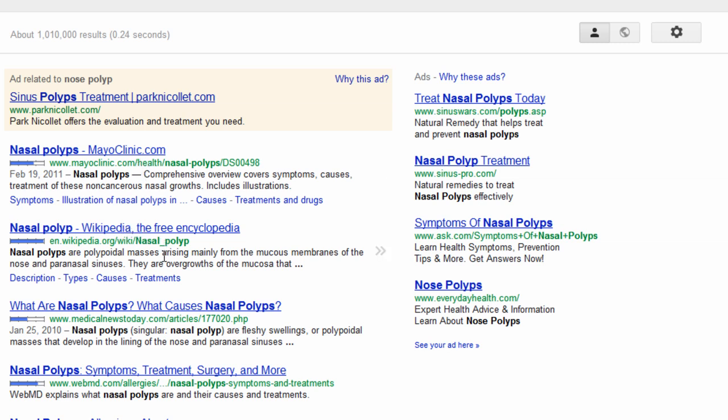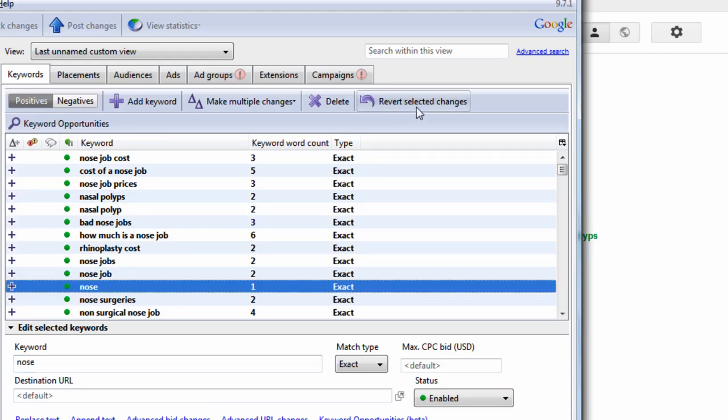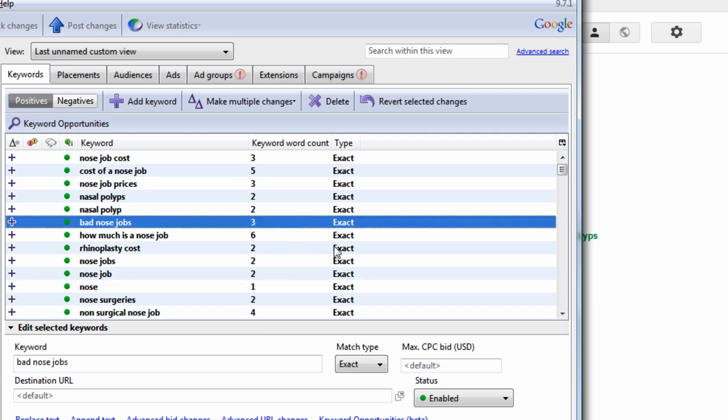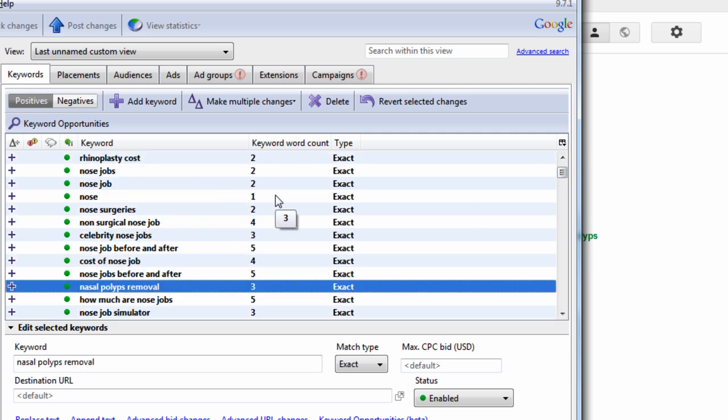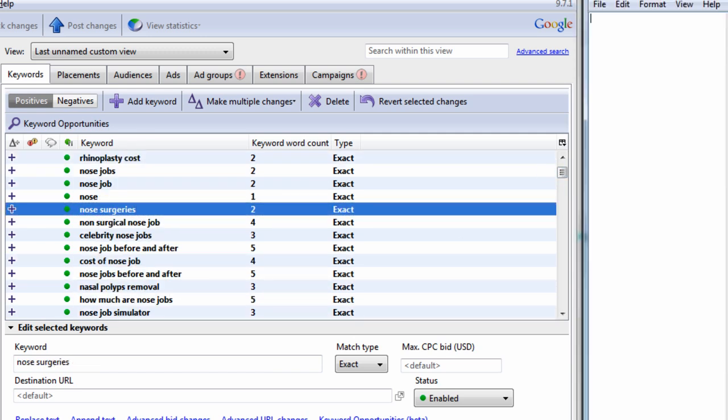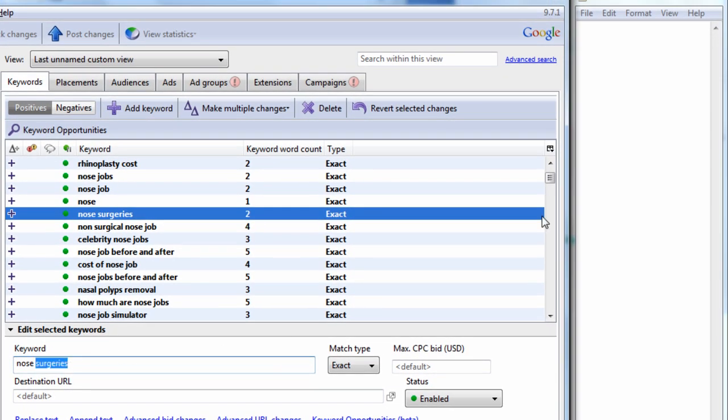It looks like it is some kind of condition. For now, I'm going to say that's not relevant. Someone looking for nose polyp information may not be looking for surgery. But what we're trying to do, actually let's pull up Notepad here. We're trying to pick out words that are relevant.